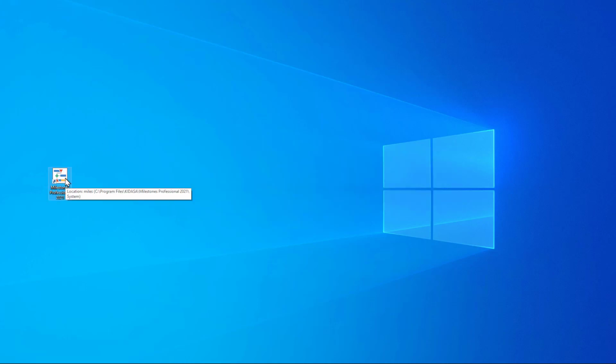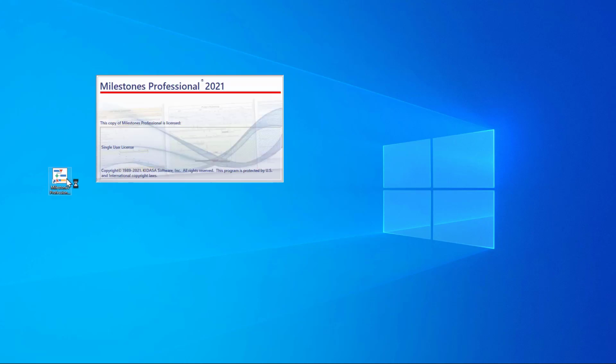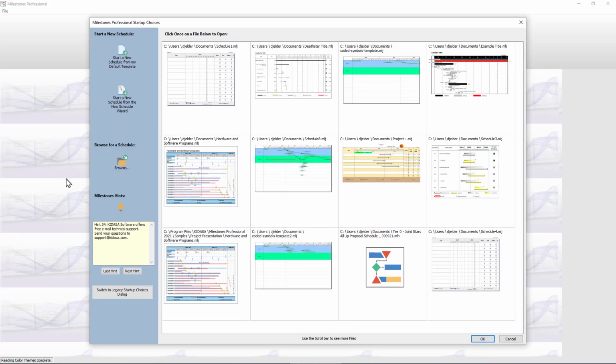We're going to be using Milestones Professional 2021, so I'm going to go ahead and open the software. When you open the software, you should get a list of your recent files here. I'm going to start with a default template, so I'm going to click Start a New Schedule from my default template, or you can just press Cancel at this point and it'll do the same thing.